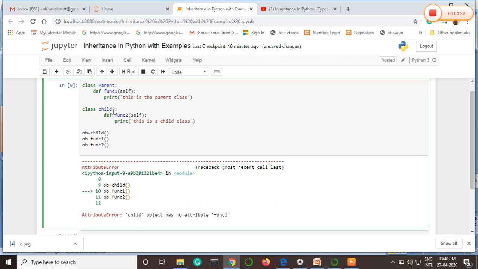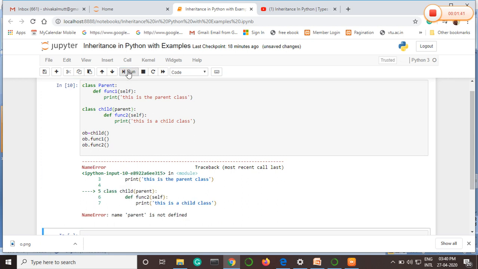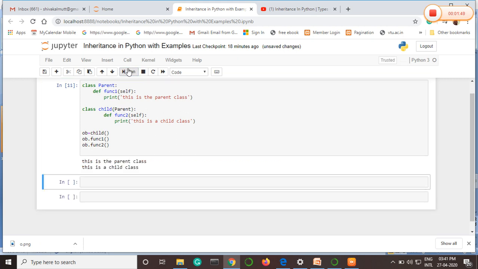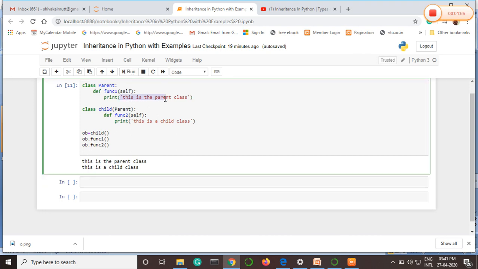Now, if I use a function which is called Parent here, parent, open and close bracket. Now run it. Parent is not defined. Sorry, capital P. Okay. Now see, this is the parent class and this is the child class. It is accessing the values of the parent class from the child class only, not from the parent class. The child class is the one which is going to access function 1 as well as function 2. It indicates that the child class is going to inherit the values of the parent class. This is the basic example that we can give for the inheritance process.